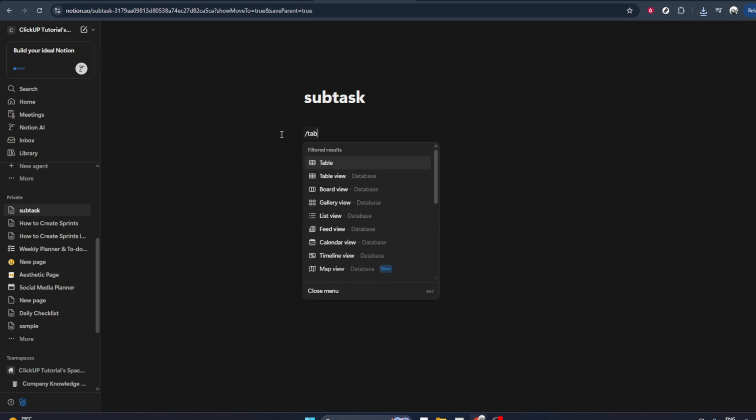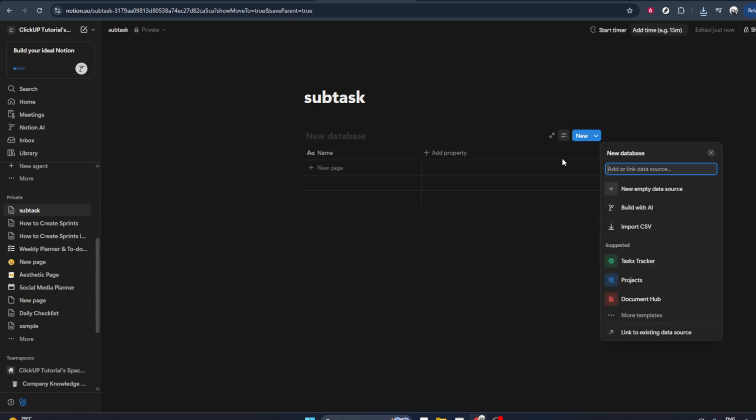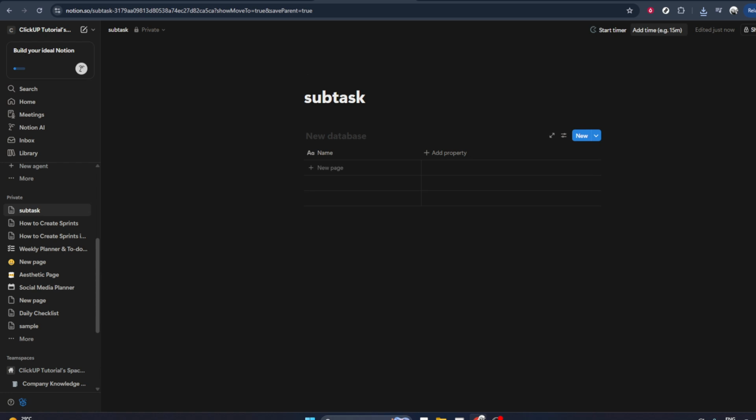Now, type /, then the word database. Notion will show you a list of database options that match what you're typing. This is the fastest way to bring up all the database-related blocks without having to search through menus. From the options that appear, choose Database Inline.